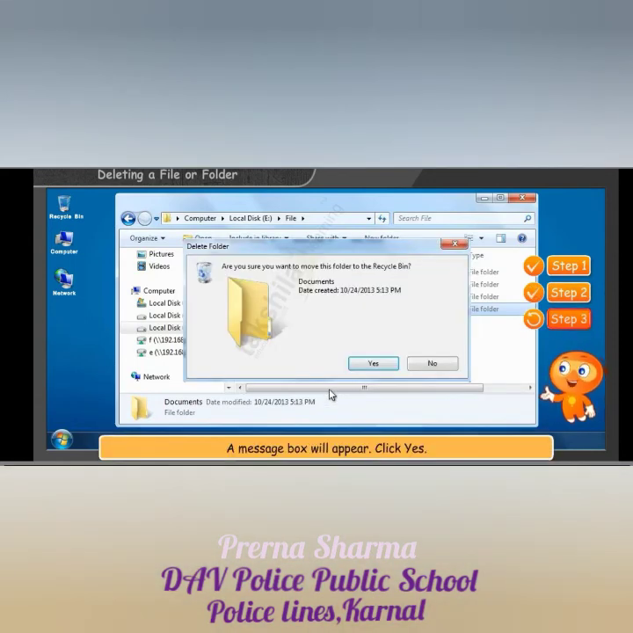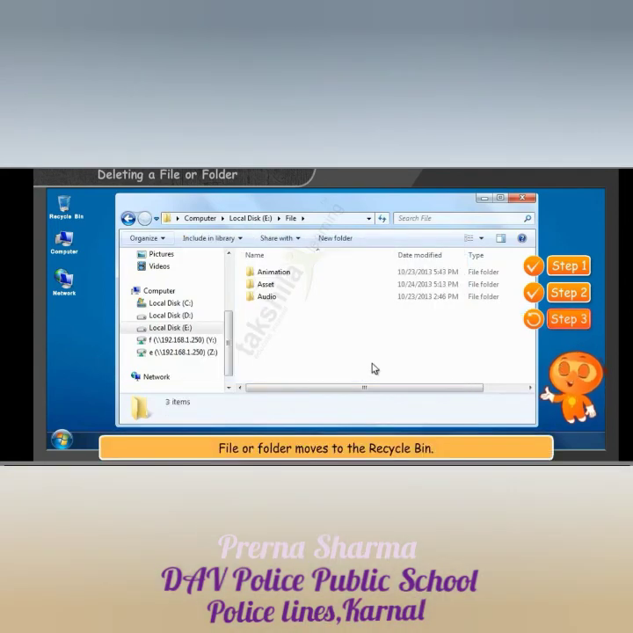A message box will appear, asking whether you really want to delete the file, and move it to the recycle bin. Click Yes. Selected file or folder will be deleted and moved to the recycle bin.